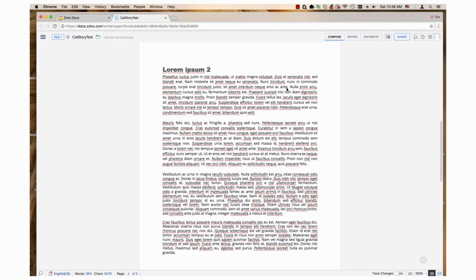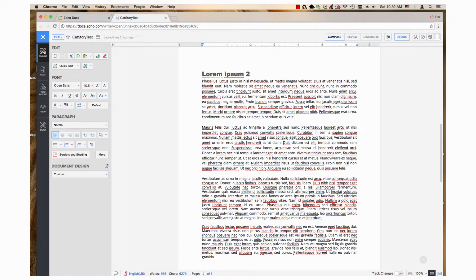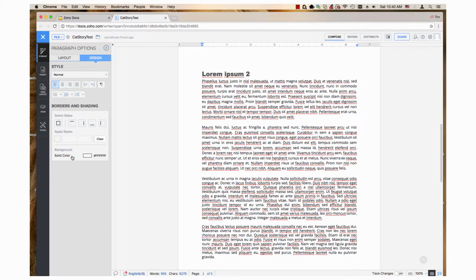To access the tab, do the following. Click on the three bars in the top left-hand corner of the window. Make sure that the Format tab is selected. In the Format tab and under the Paragraph section, click the Borders and Shading button. This opens the Paragraph Options pane. Most likely the Design tab is selected, so click on the Layout tab.